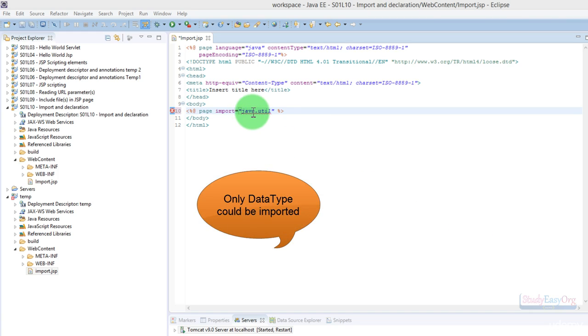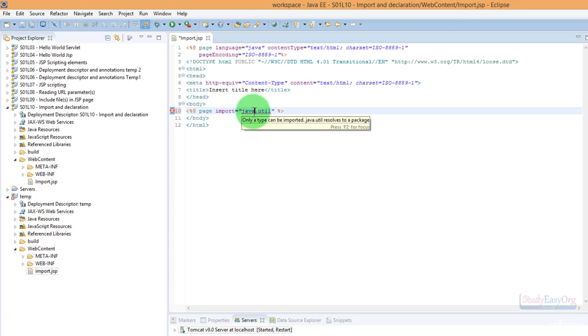Let me undo the change and let us check what is the error in here. The error is only a type can be imported, and java.util resolves as a package, so we won't be able to import a package, but we would be able to import a type.